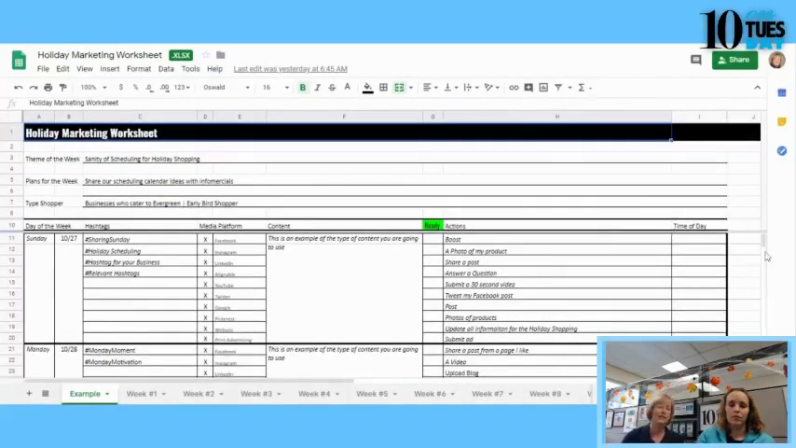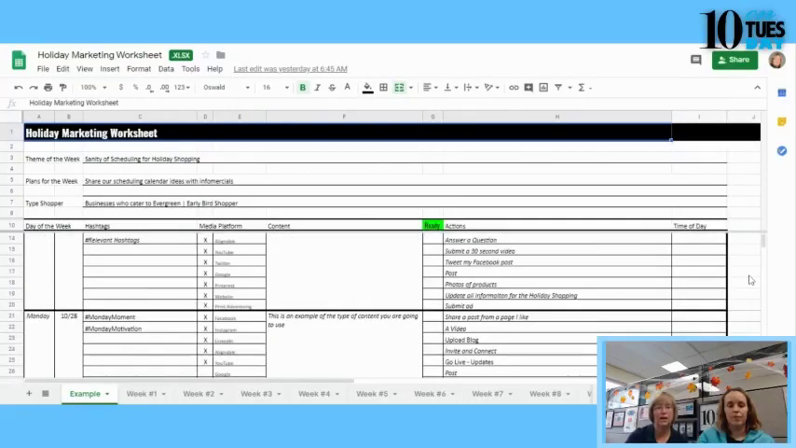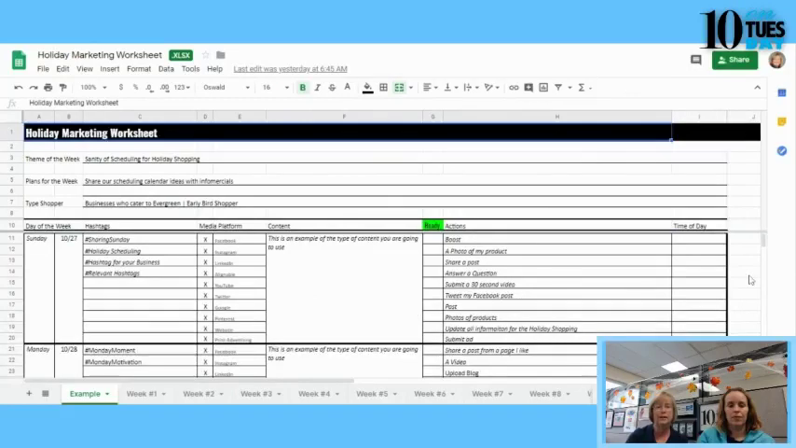The holiday worksheet is something that I created for our trainings that we do at the Reading Area Community College. This has 10 weeks for scheduling. It allows you to pick and choose and eliminate the media platforms that you do not use. It provides you a column for hashtags and what type of post types you're going to have for it. It just gets the information in place.